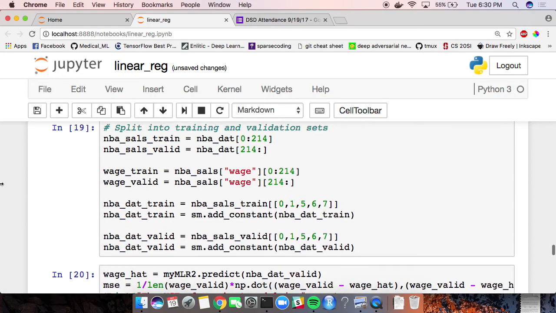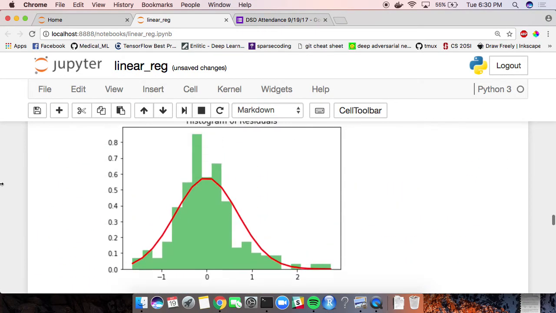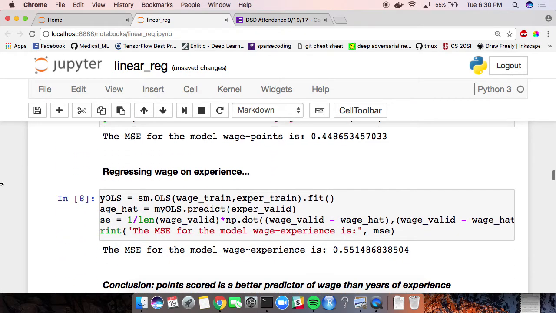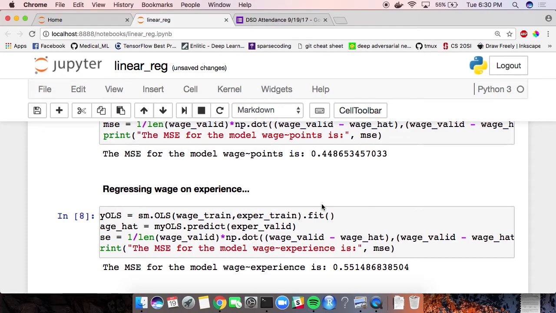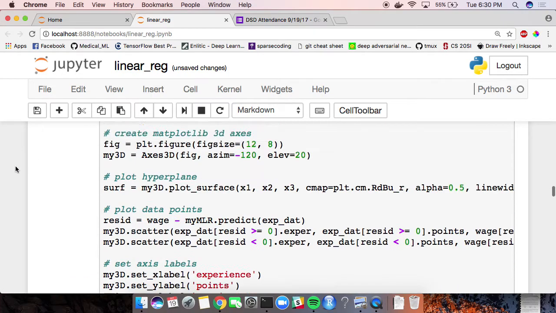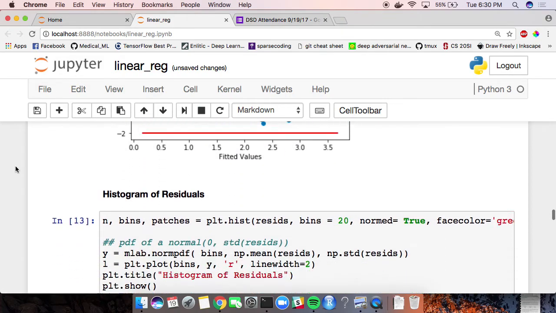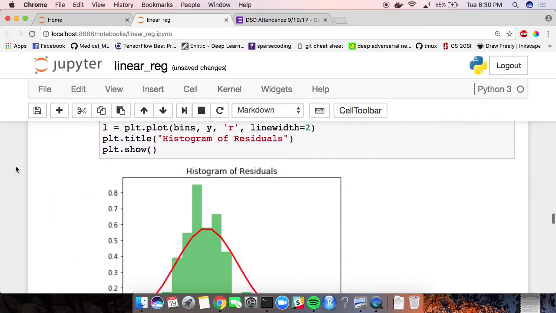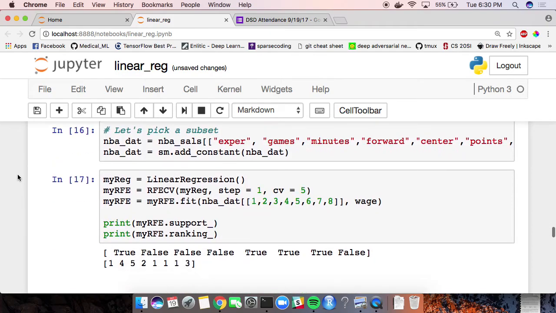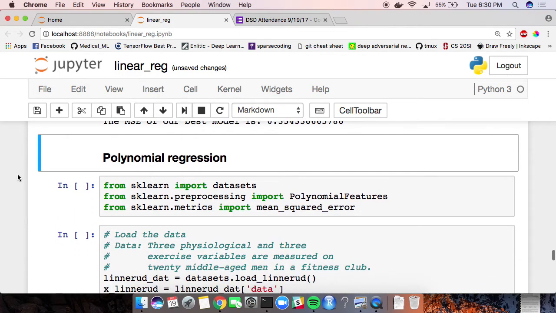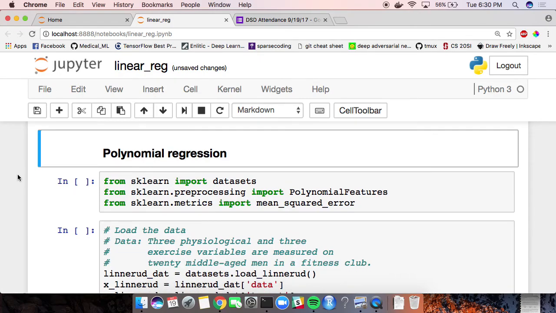So if we scroll up, the MSE of our other models were, I believe, 0.45 and 0.55. Now with our recursive feature elimination, we were able to get the MSE down to 0.33. So because our MSE is much lower, we can say that this model is better. Cool. Any questions so far?